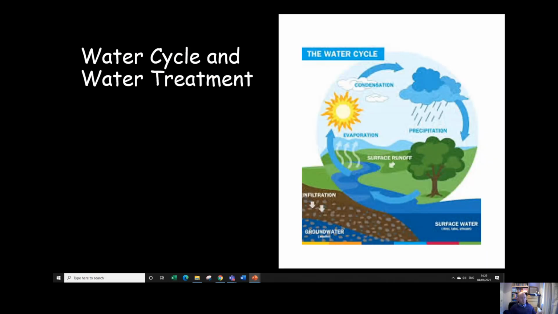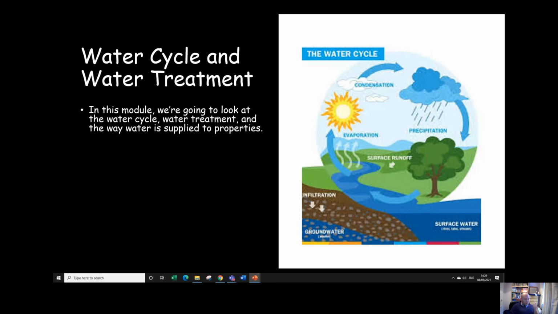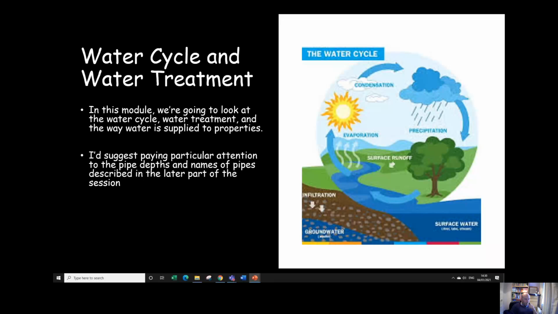So, water cycle and water treatment. We're going to look at the water cycle, water treatment, and the way water is supplied to our properties in this session. Like I've just said, pay particular attention to the pipe depths and the names of the pipes that we're going to describe in the later parts of this session. Okay, I'm going to talk firstly about the water cycle, and then we're going to look through water treatment to delivery. So essentially, the heat from the sun causes water to evaporate.